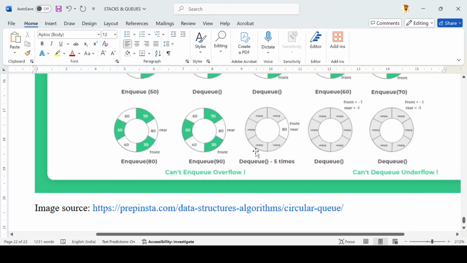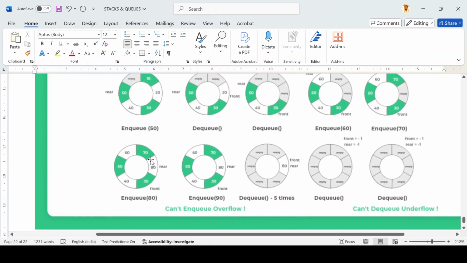So then what happens over here? NQ of 80. The front is 2 and rear is 1. So the queue is completely filled. NQ of 90 is an overflow. We cannot do it. And DQ 5 times, then what happens over here?